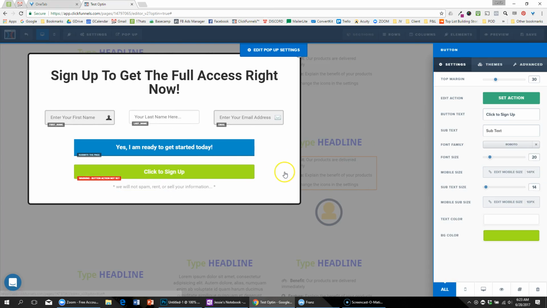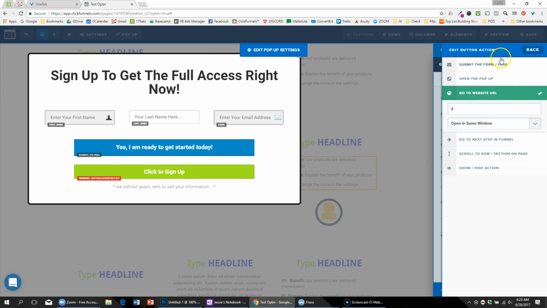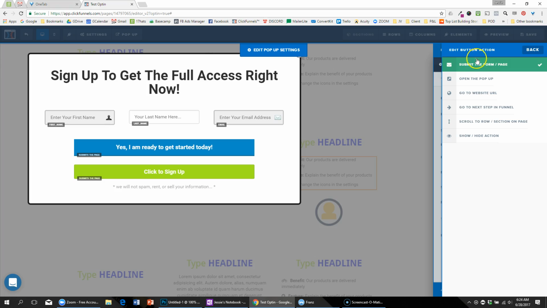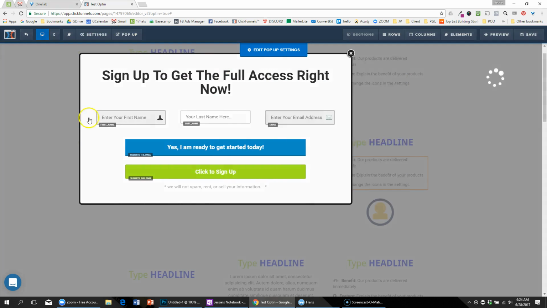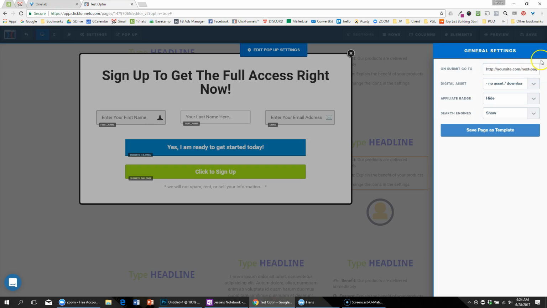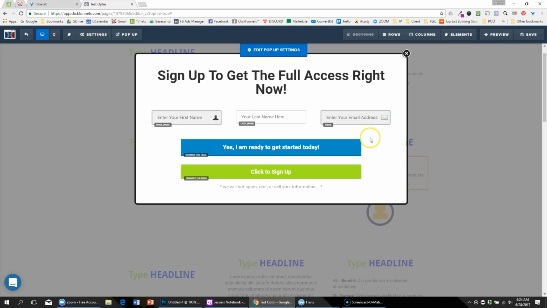And when you're setting the action for the button, you get several of these options, like whether it opens the pop-up, or whether it submits the form, which is probably what we want it to do. When someone puts in information, we want this to submit the form. When you submit a form, it will automatically redirect to the next page in the funnel. If there is no next page in the funnel, you can go up to the settings, general, and this is where you do your redirect override. So if you want to send them somewhere else after they submit the form. Otherwise, like I said, it will just automatically go to the next step in the funnel.